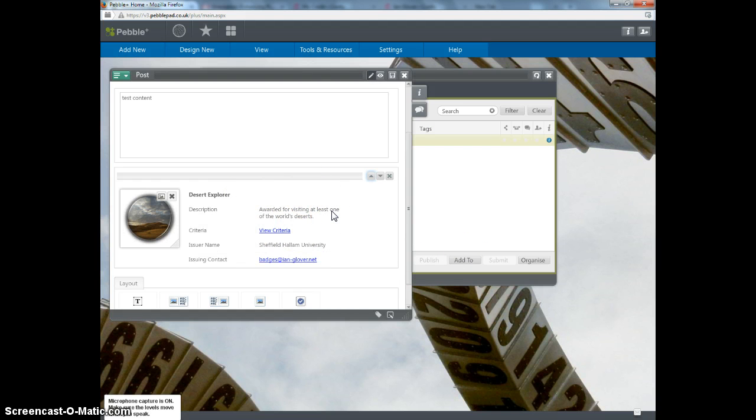So now I could then publish that or just keep that as a record for myself, and I have all of the information such as who issued it and the criteria. I can get access to that as well. So that's how you would take a badge from Credly into your PebblePad account and make use of it there.